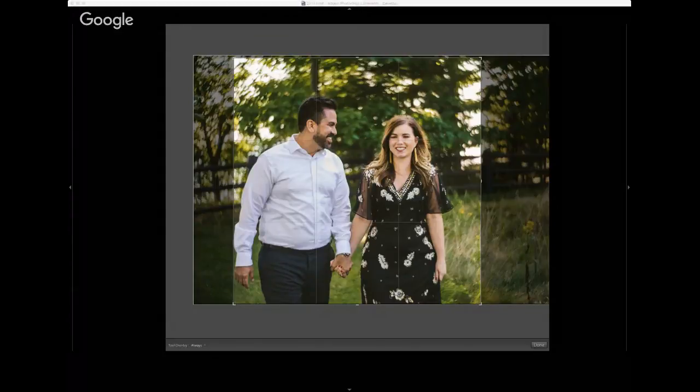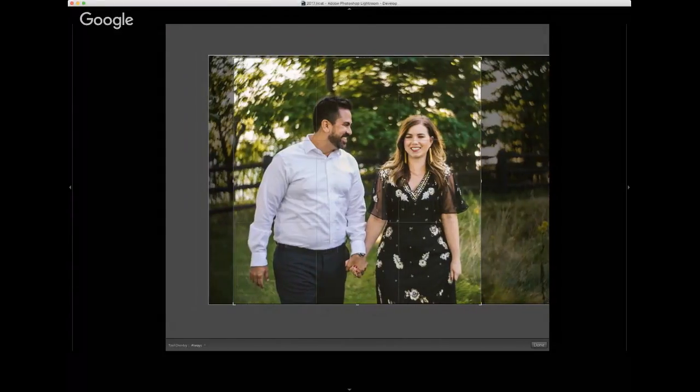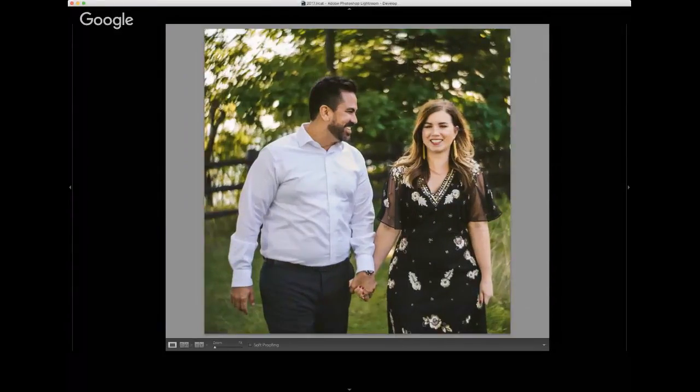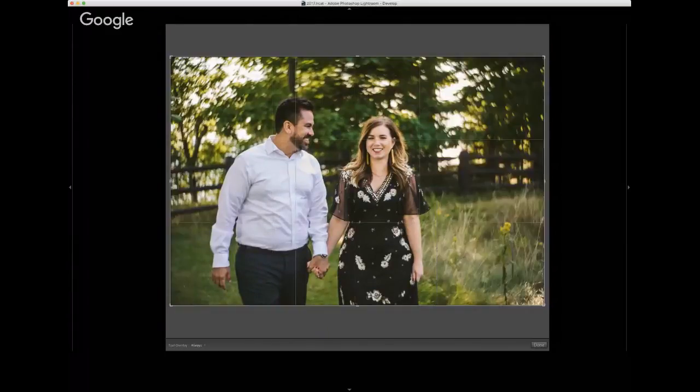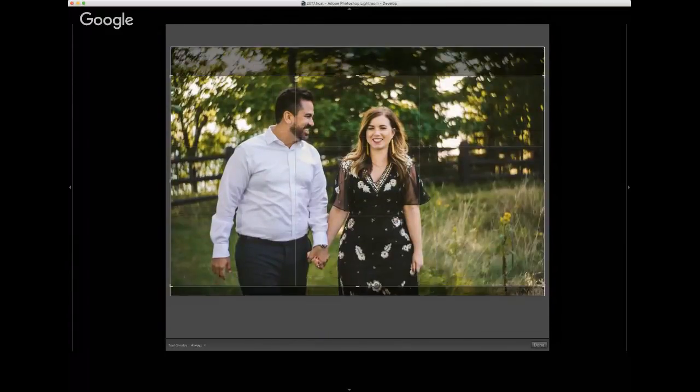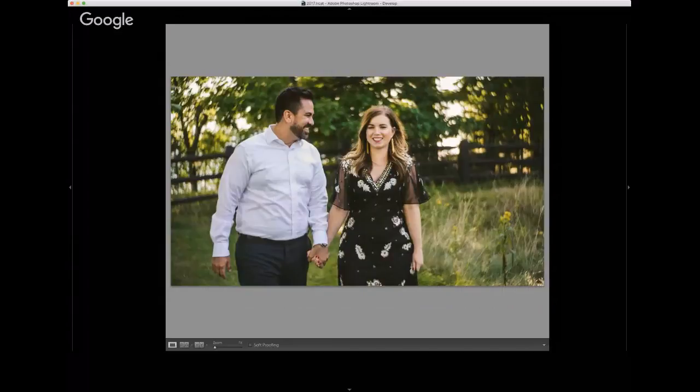All right, we got 13 people. This is going to break some sort of record. No, let's not do 1:1. Let's just try 16 by 9. I don't know. I guess that kind of works well with the horizontal fencing running behind them. So we'll keep it 16 by 9. And then I'm just going to warm it up a bit more.